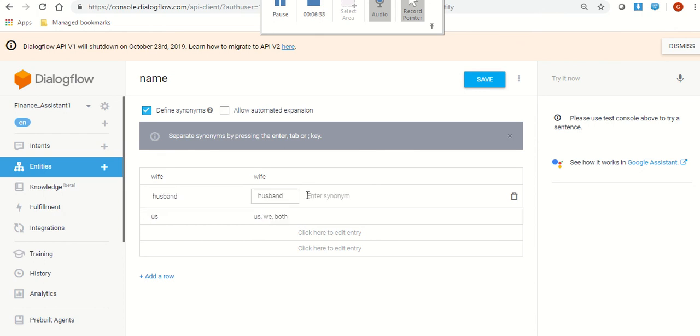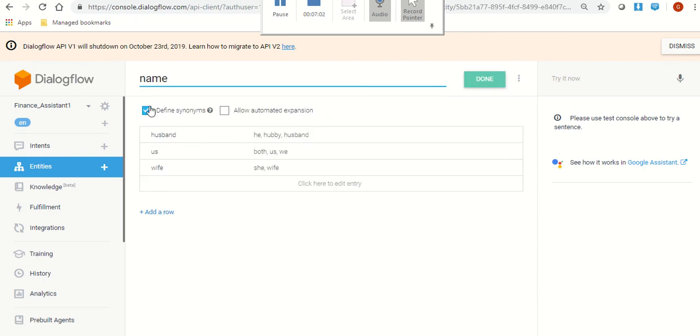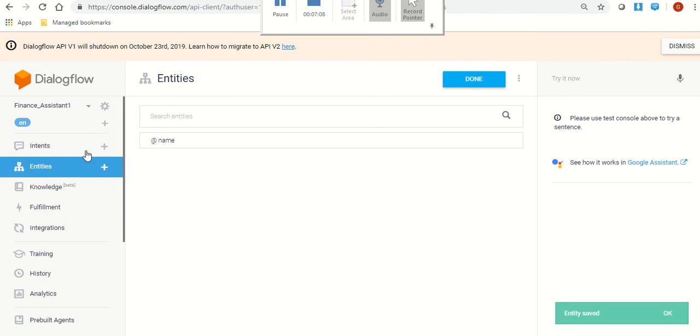And husband, maybe they'll call hubby. For wife, maybe they are not going to say wife every time, maybe they'll say she, and they may say he here. All the synonyms for each word can be given here, and these all belong to the name entity. Now I need a few more entities, right? This is a name entity, and we came up with 3 entities to be added.